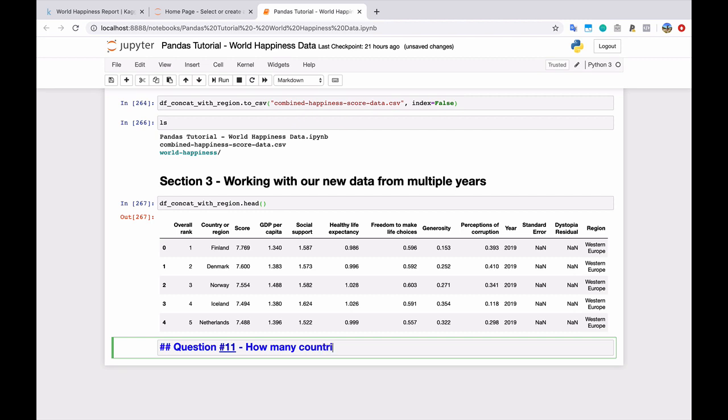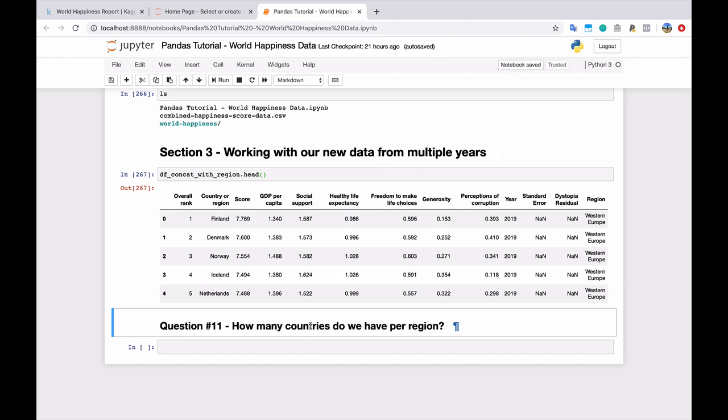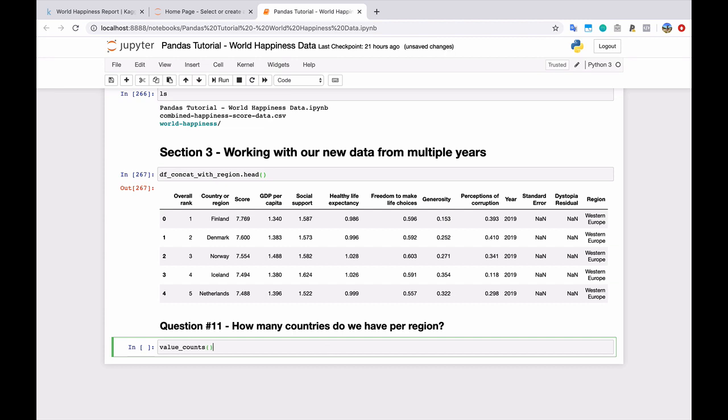How many countries do we have per region? And this is maybe cheating a little bit again, because this doesn't actually relate to the data from multiple years here. As a matter of fact, we're probably going to want to filter this data down to just 1 year, but this is going to use one of my favorite pandas methods, and that is the value counts method.